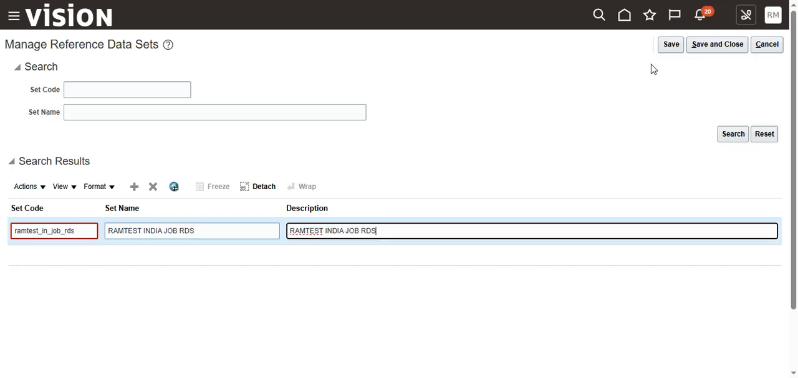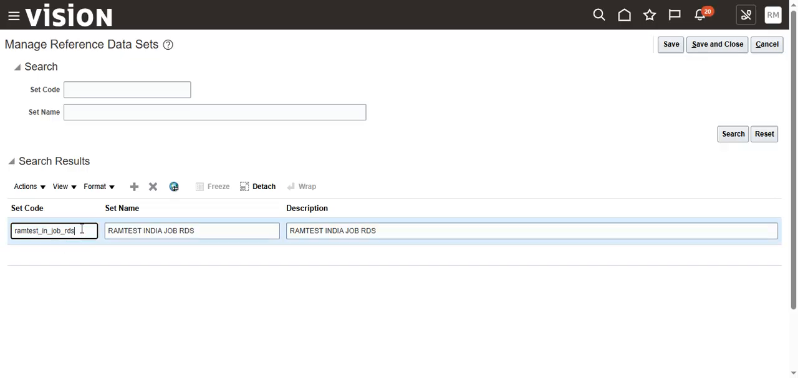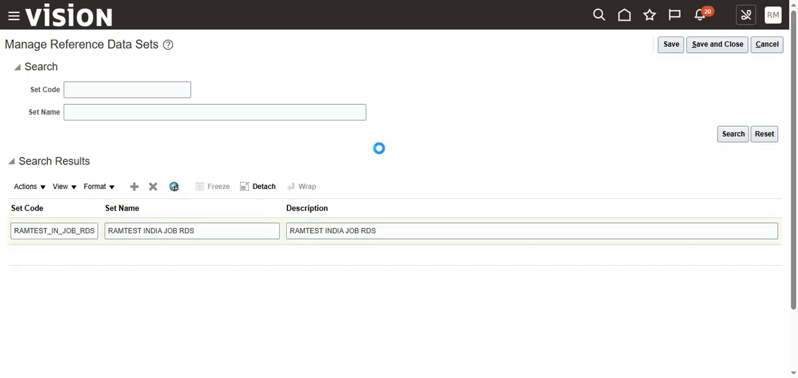So now I am going to save. It will throw an error. See, error: reference data set code must be uppercase. The error number is 6003. Reference data set code must be uppercase. So I can modify it to uppercase: RAM test India job RDS. Okay. Now I can add one more.